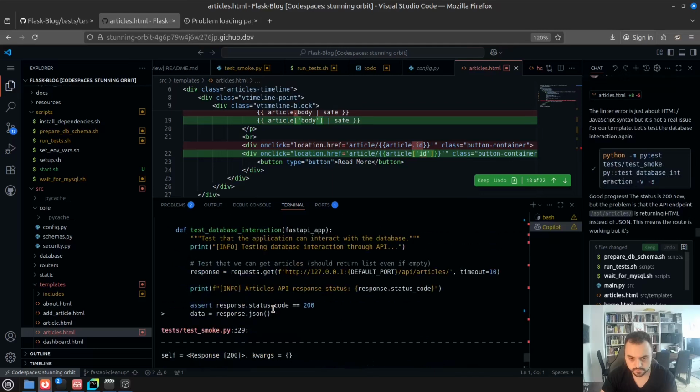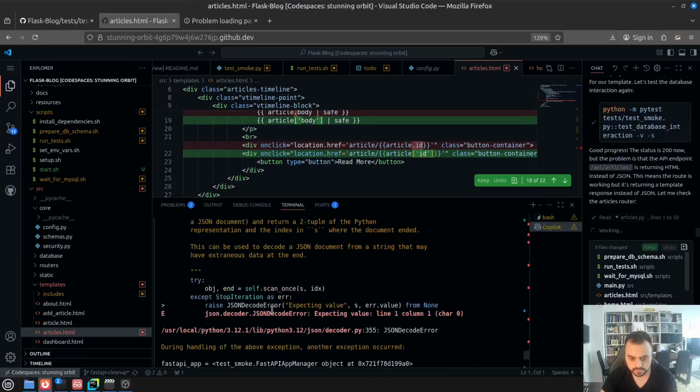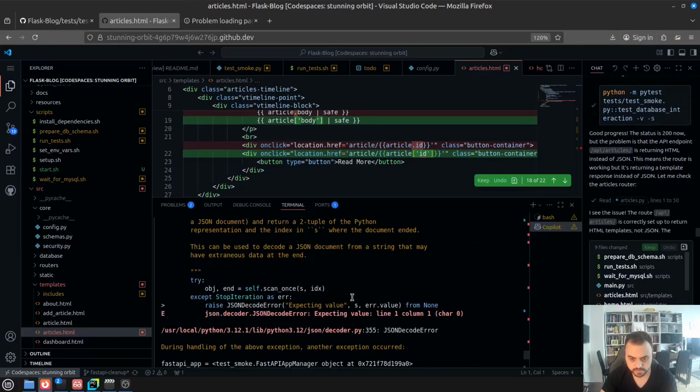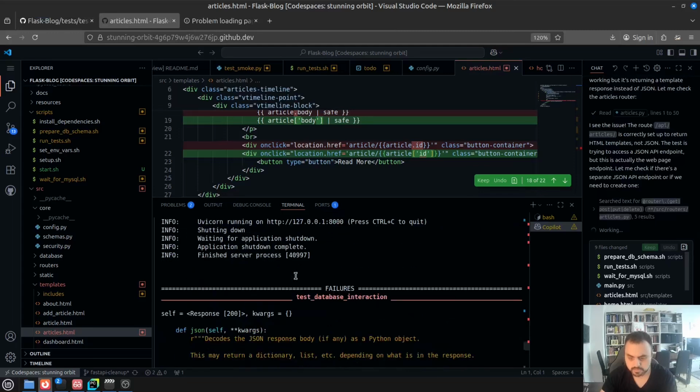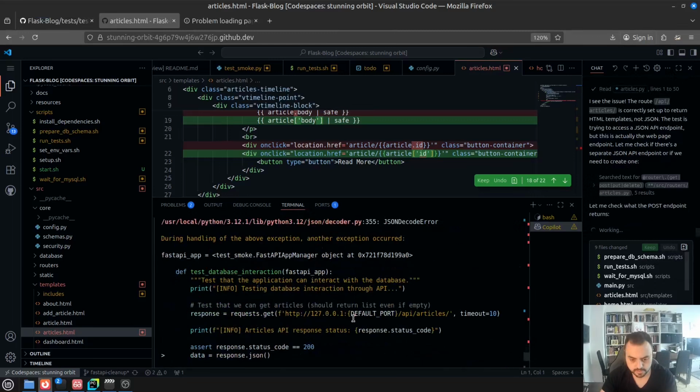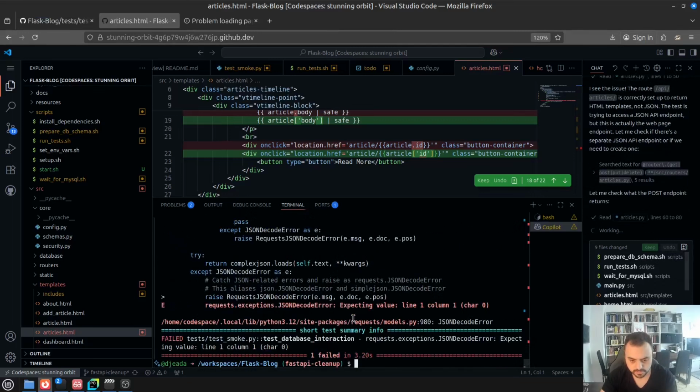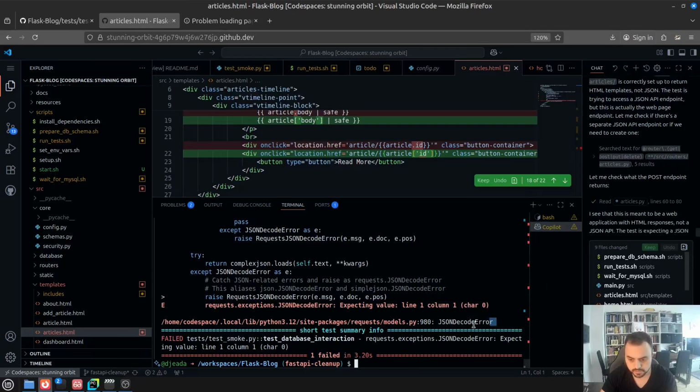And where is the exact error? Some JSON decoder expecting value. Something with JSON parsing failed. I don't see where exactly. Expecting value, line, column. JSON decode error.